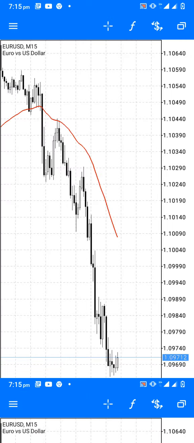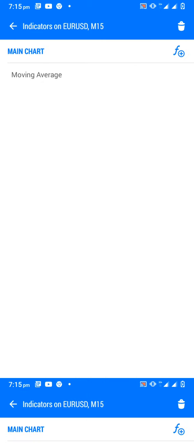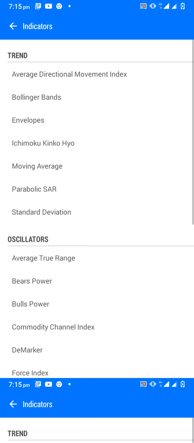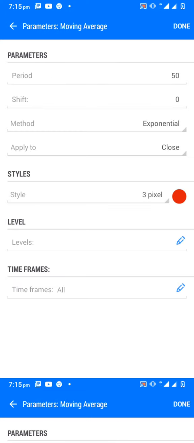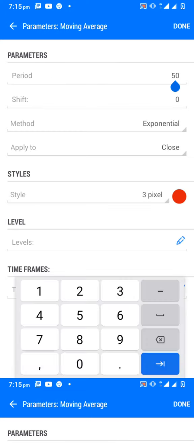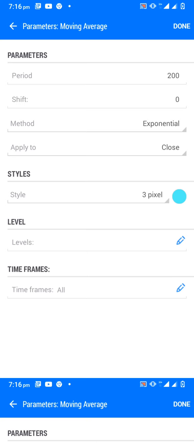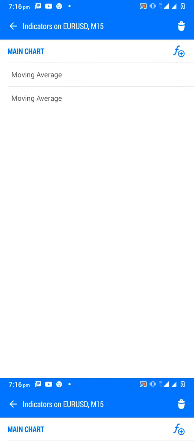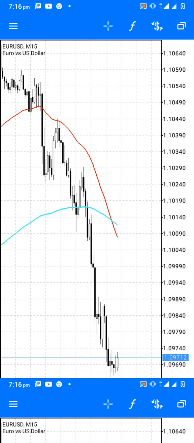That's the 50. Again, you go back to the add again, moving average. You change the period, delete what's there, we use the 200. And then we change the color code, we put blue. The pixels, let's go for 4. Done. And then you go back. That's it. As you can see, that's the 50 and the 200 moving average.